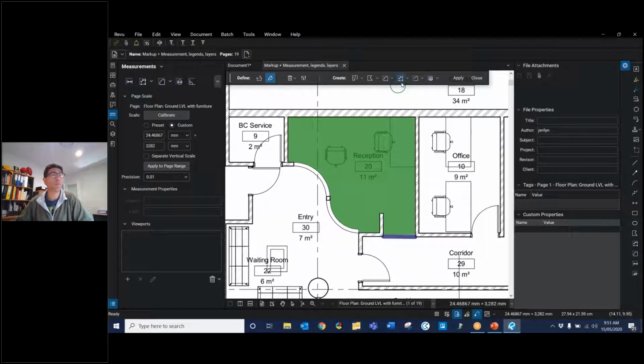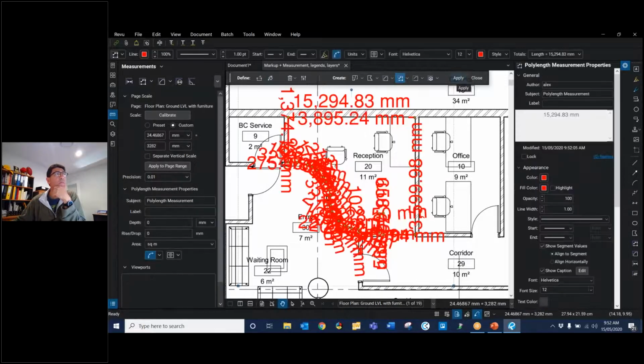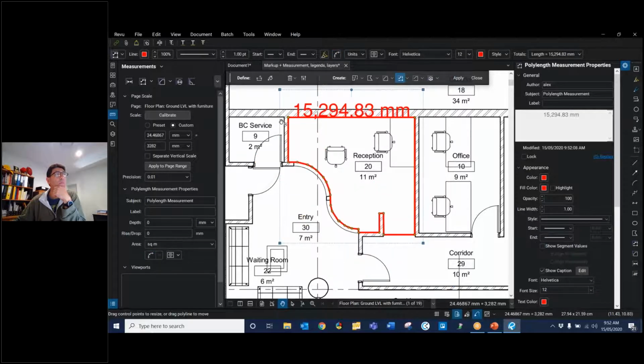There are a few different things you can get from here. You can do area, polylength, volume or perimeter, whatever it is. I'm going to do just polylength for now and then hit apply. You see it goes a bit crazy when you first do it, so I just turn off the show summary values and that'll give me the total perimeter of that one.